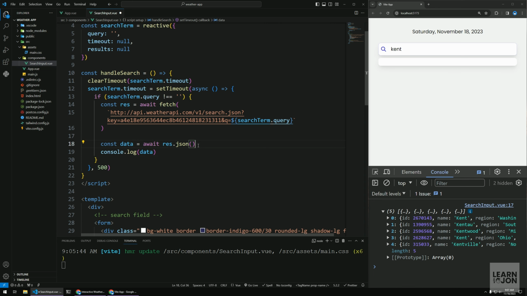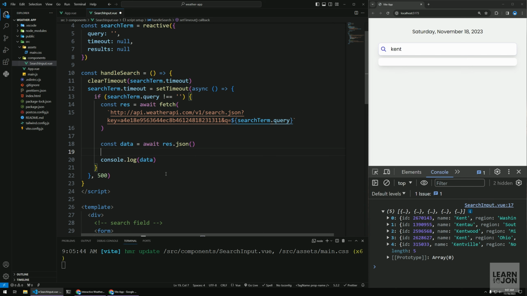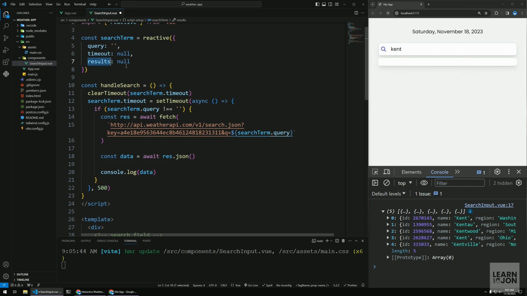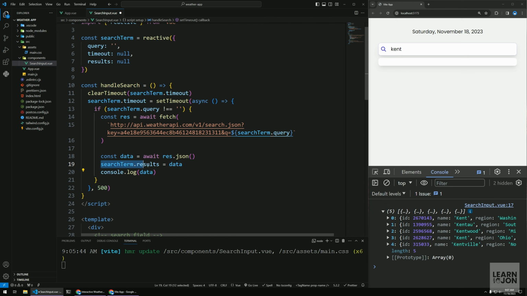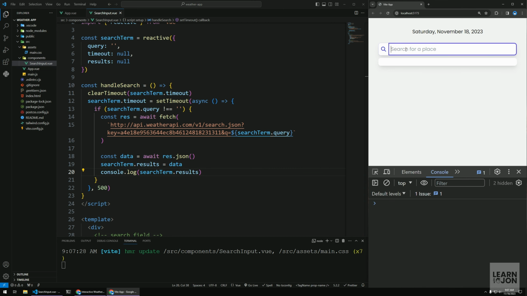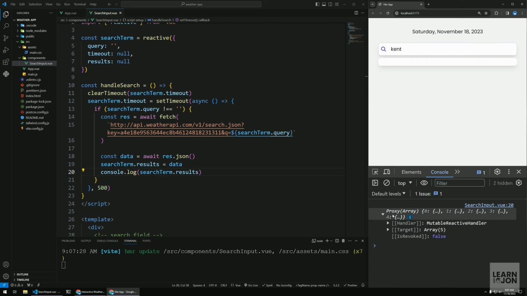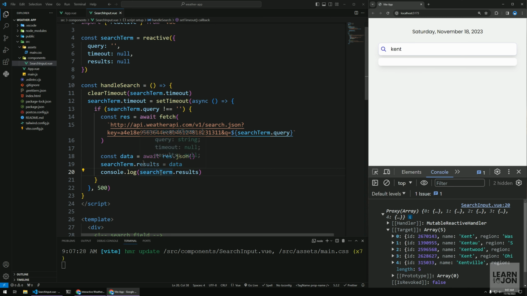And where we are grabbing our data, underneath that, I'm going to populate these results. So we can say search term results equals data. Instead of console.log, let's console.log this search result down here. Let's see what we get. So refresh, and again, Kent. And we get the same thing, and of course it's a proxy array because it is reactive. So we get the array of 5. That's exactly what we want.